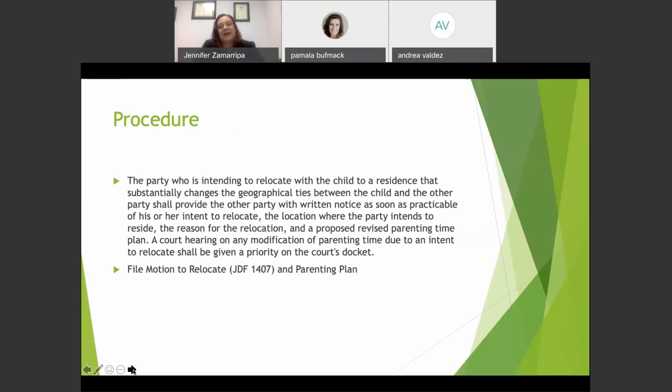And you also have to file the parenting plan on what you're proposing the court to do. A court hearing on any modification regarding relocation has to be given priority on the docket, so you'll get in there faster than you would on a normal modification. But here is the thing that I will tell you as far as practice and procedure.